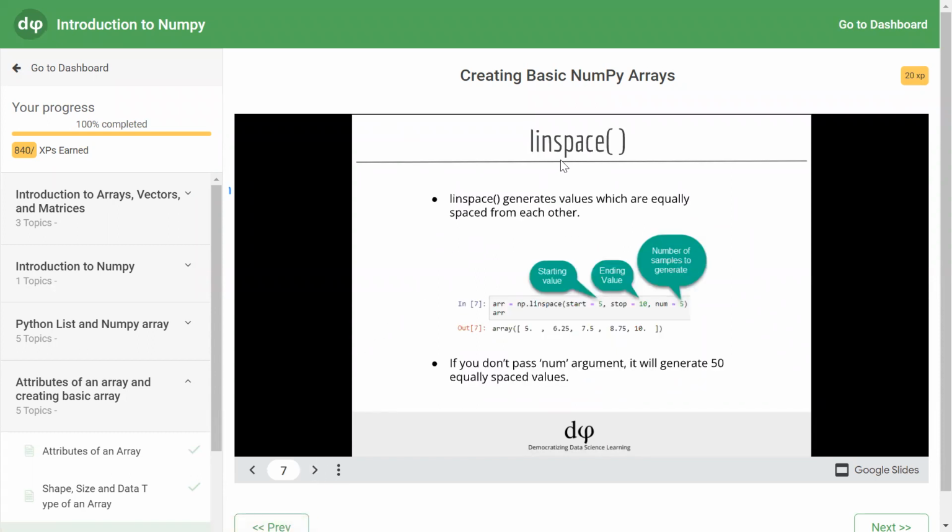Now you have the linspace function. The linspace function generates equally spaced values in a given range. The syntax of the linspace function is np.linspace. You have a start value, from where we have to start, a stop value, where we have to stop, and num, how many values we have to generate. They are keyword arguments. They can be passed directly also.